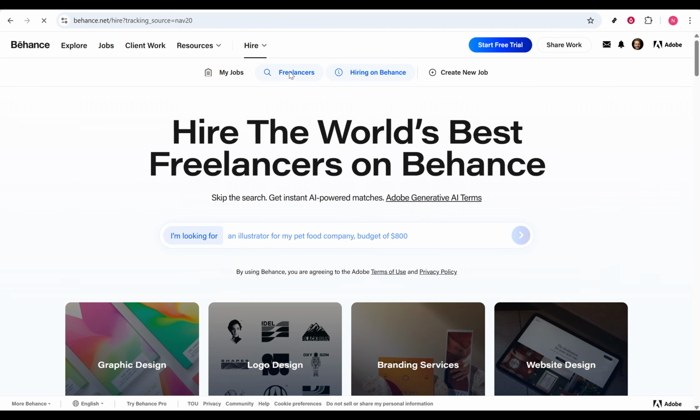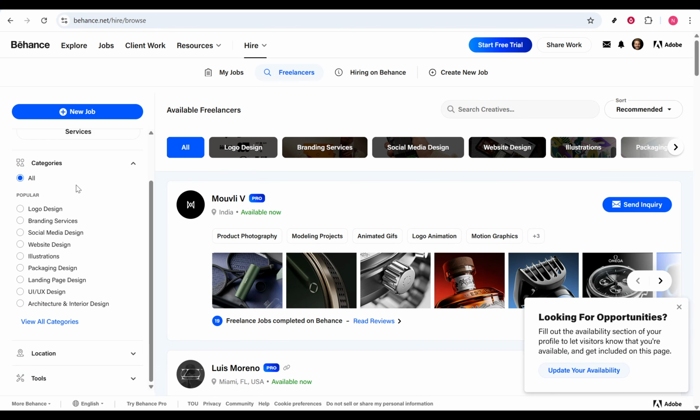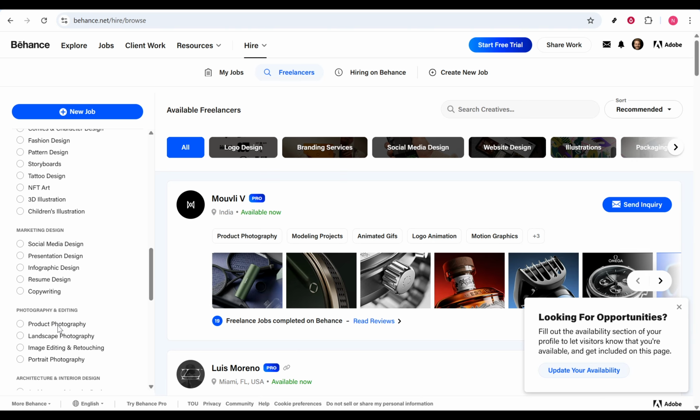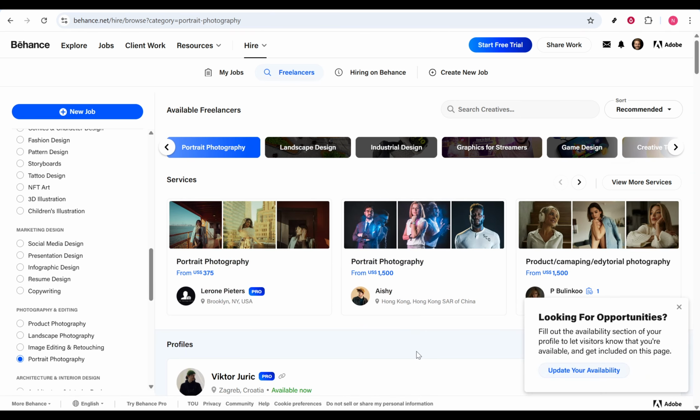Next, use the filters to define exactly what you need. Select a creative category that best matches your project, such as graphic design, illustration, motion, or photography. Add a location if time zones or on-site work matter, and choose the tools that are essential for the job, things like Photoshop, Illustrator, Figma, or specific camera gear. As you apply filters, the results update so the freelancers you see are aligned with your criteria.